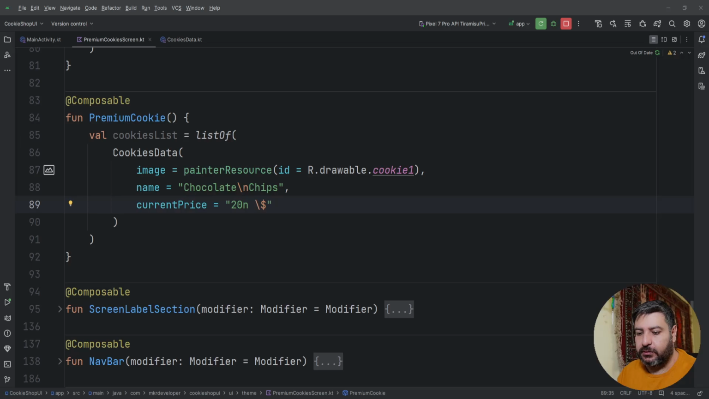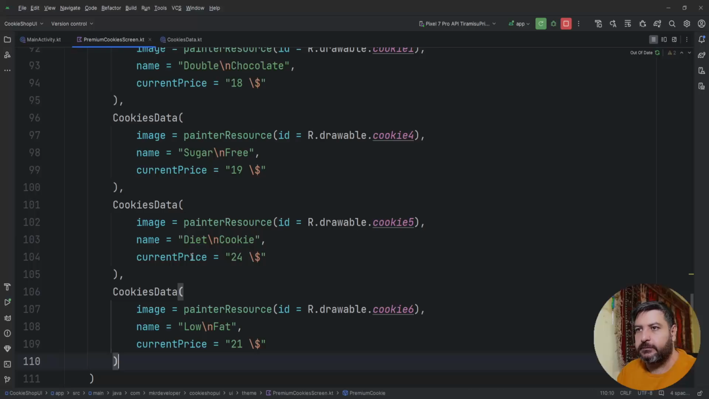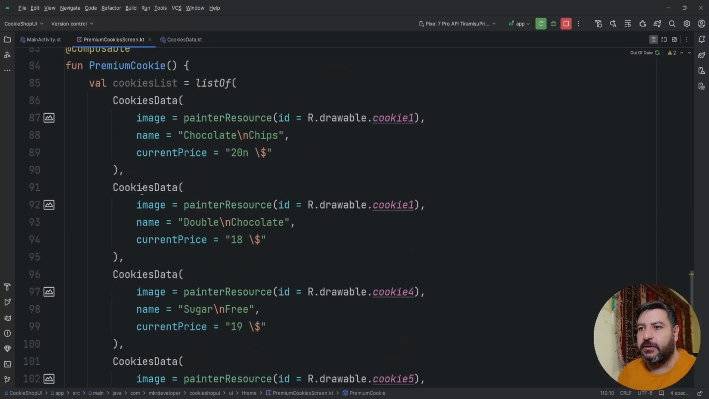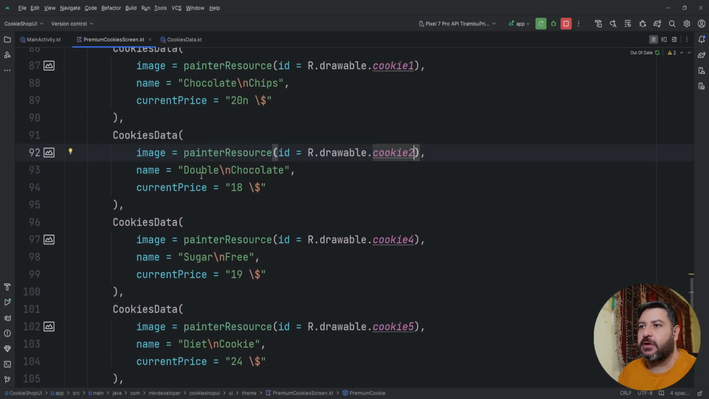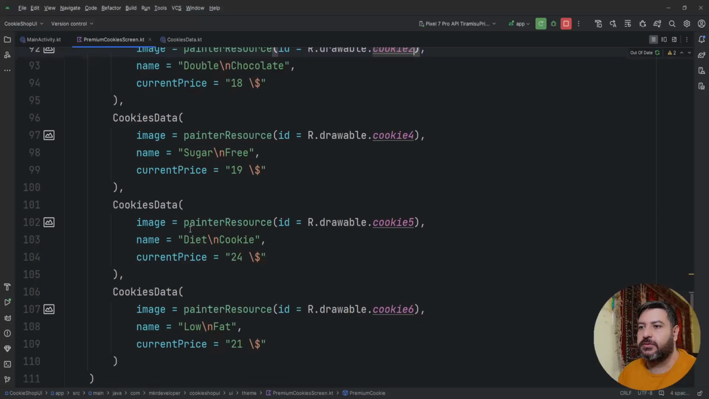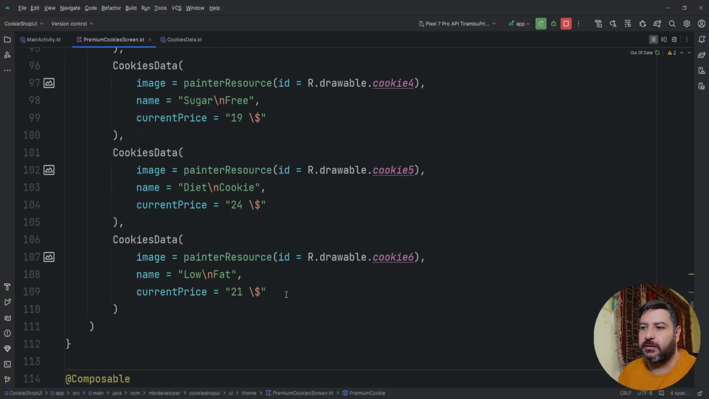And I'm going to copy and paste the other items. Okay, for the second one, we will have the cookie 1 or cookie 2, sorry. 1, 2, 4, 5, 6, and chocolate chips, double chocolate, sugar free, diet cookie, low fat, and whatever you want. You can name them by yourself.